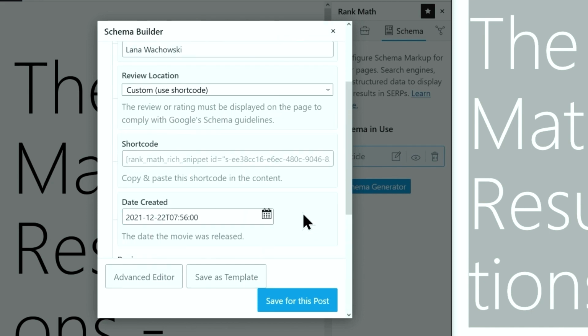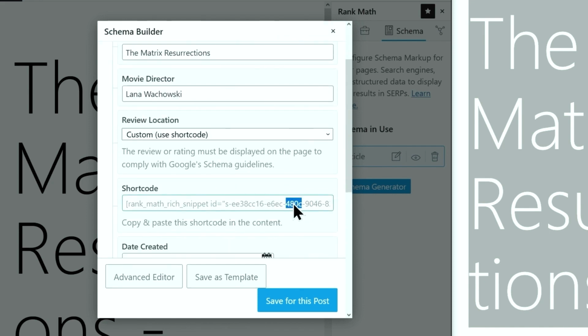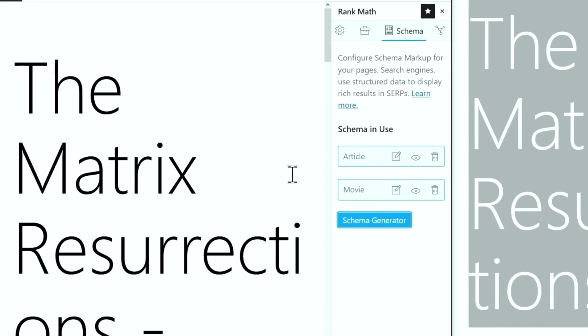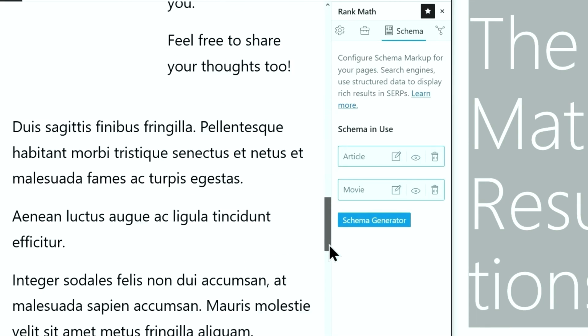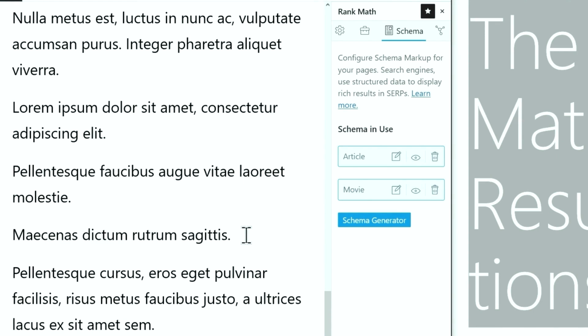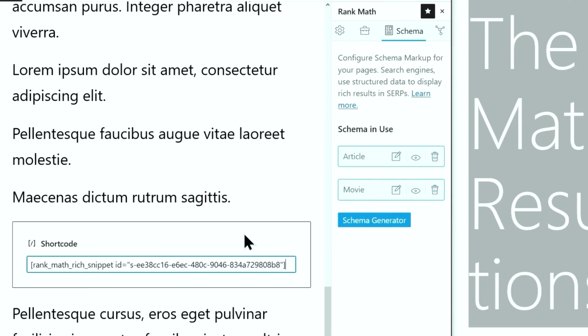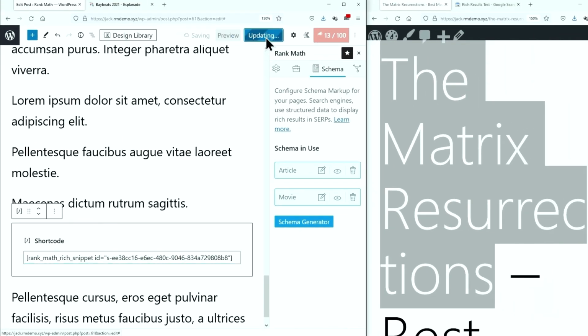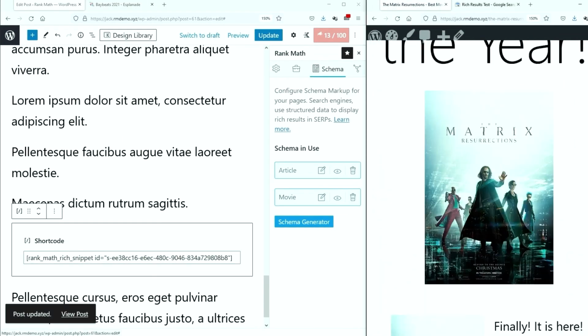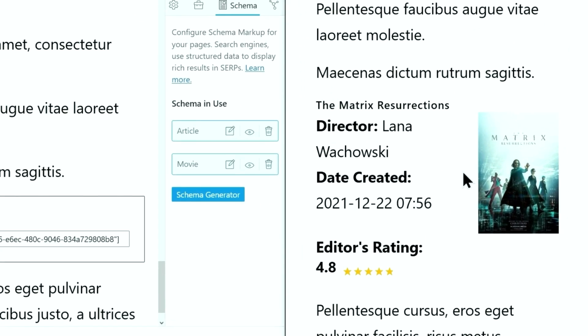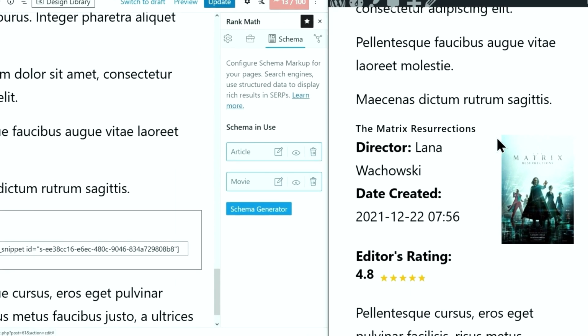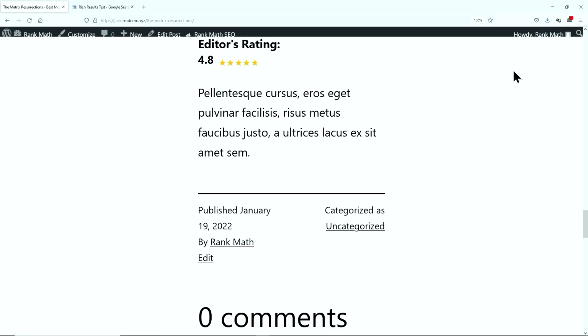And we are done. The last thing is we want to add the shortcode for the review snippet. Let's copy this and let's save the schema. And now let's find a suitable location to add the review snippet. Let's say I'll put it right here. Let's hit enter and Ctrl V to paste the shortcode. Let's update this page and let's refresh, and as we scroll down, we will see this review snippet generated by RankMath.